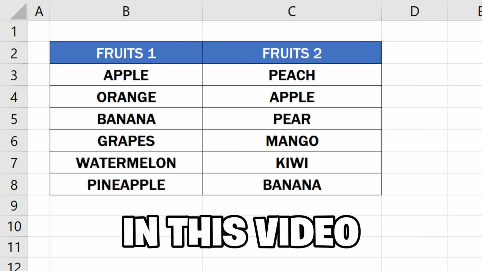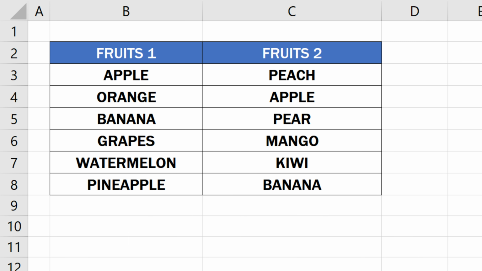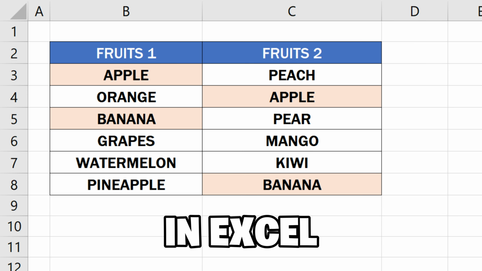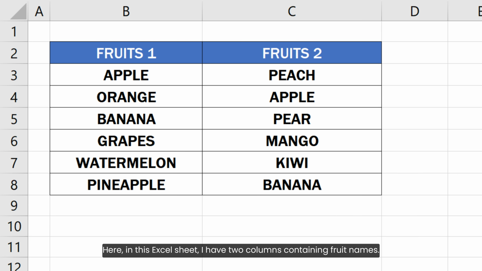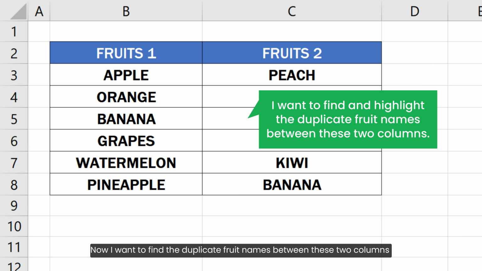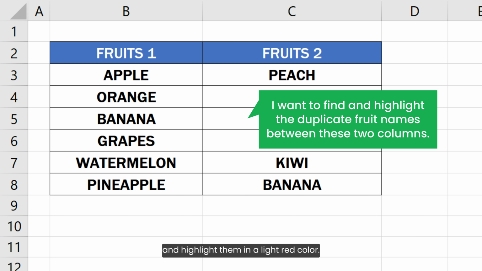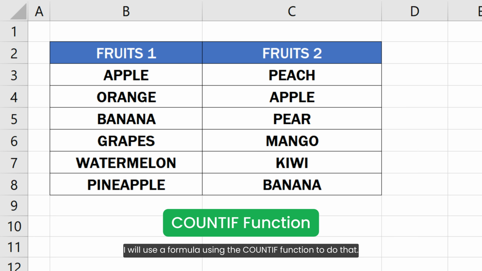In this video, I will show you how to find duplicate values using conditional formatting in Excel like this. So let's get started. Here in this Excel sheet, I have two columns containing fruit names. Now I want to find the duplicate fruit names between these two columns and highlight them in a light red color. I will use a formula using the COUNTIF function to do that.